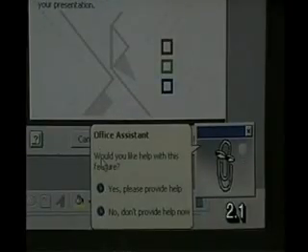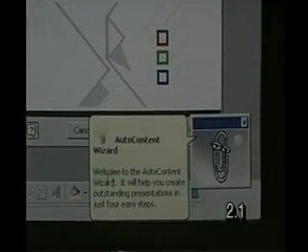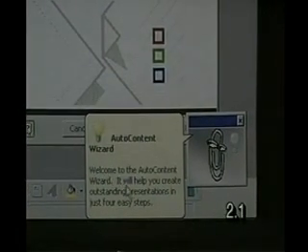I'm asked if I would like help with this feature. If I select Yes, I get some help. It says, "Welcome to the AutoContent wizard. It will help you create outstanding presentations in just 4 easy steps."